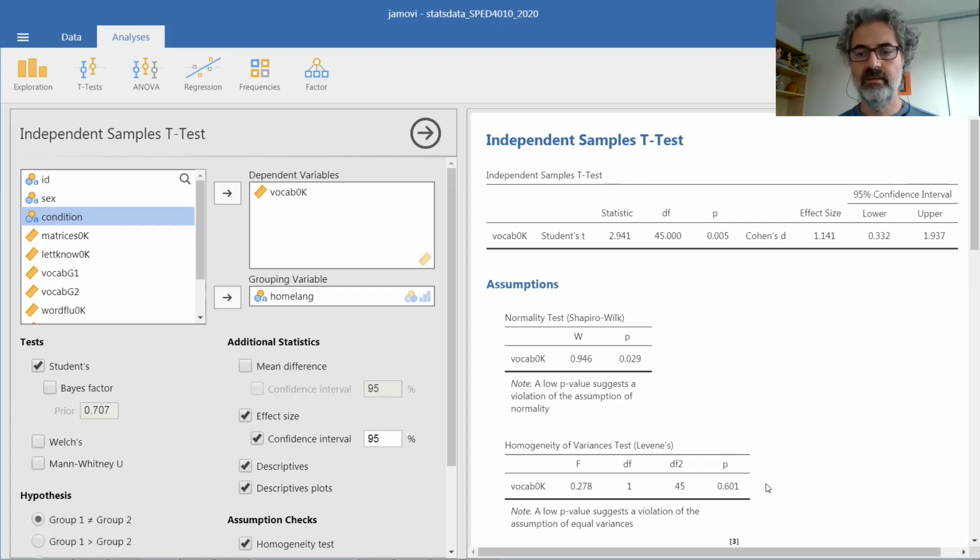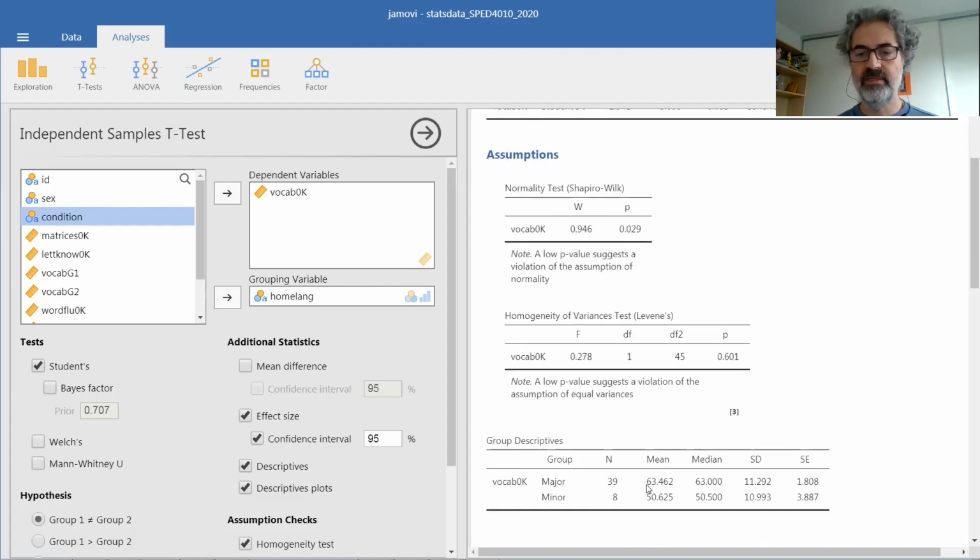As we see here, the homogeneity of variances test is not significant, which is a little suspicious because there is actually very few children in the minority home language group. There's only 8 children. This is a very small group, and you should never run analysis with such small groups.